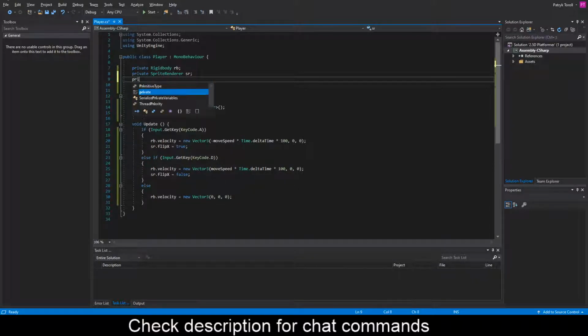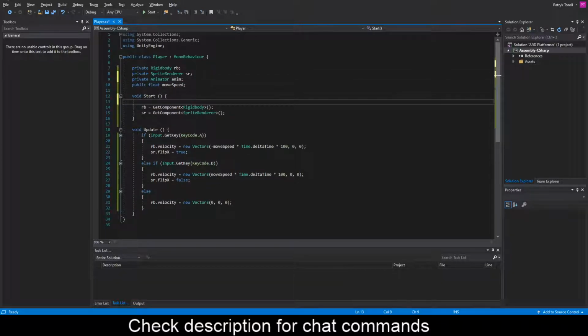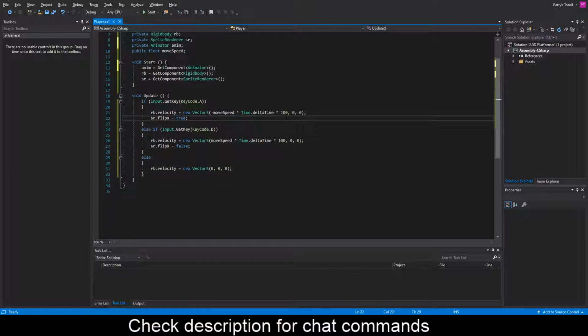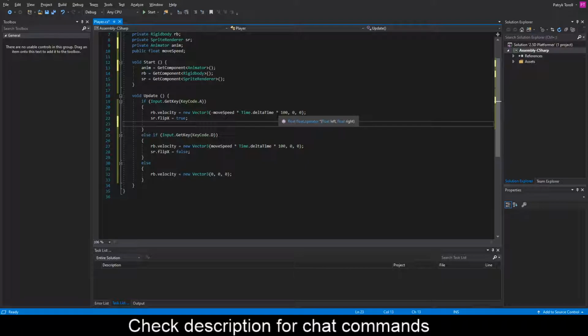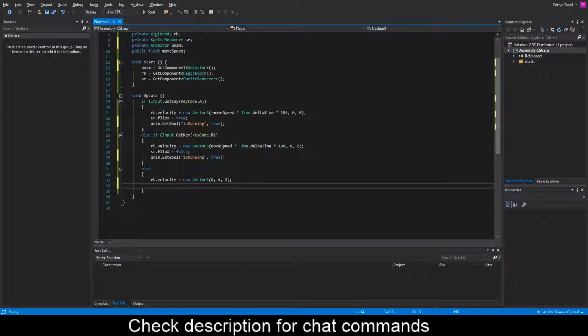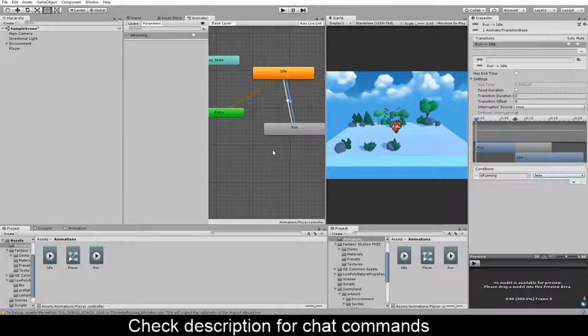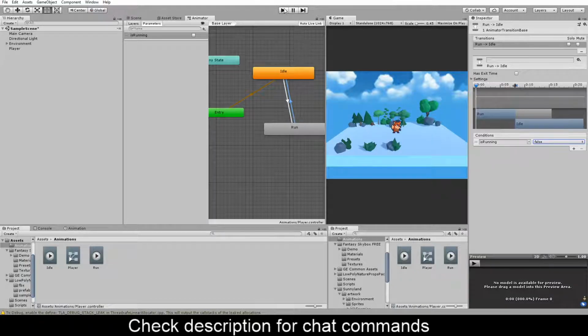Okay, good. So now we can go back to our script. We can add the animator here, private Animator anim. Apply it here as well. So anim equals GetComponent of type Animator, bracket, semicolon. And over here we can set if he is running or not. So anim.SetBool isRunning is true. We can just copy it here. It's gonna be here as well. And then we are not running when he is not holding any of these buttons, so false. In this case, he's just going to move into idle animation.